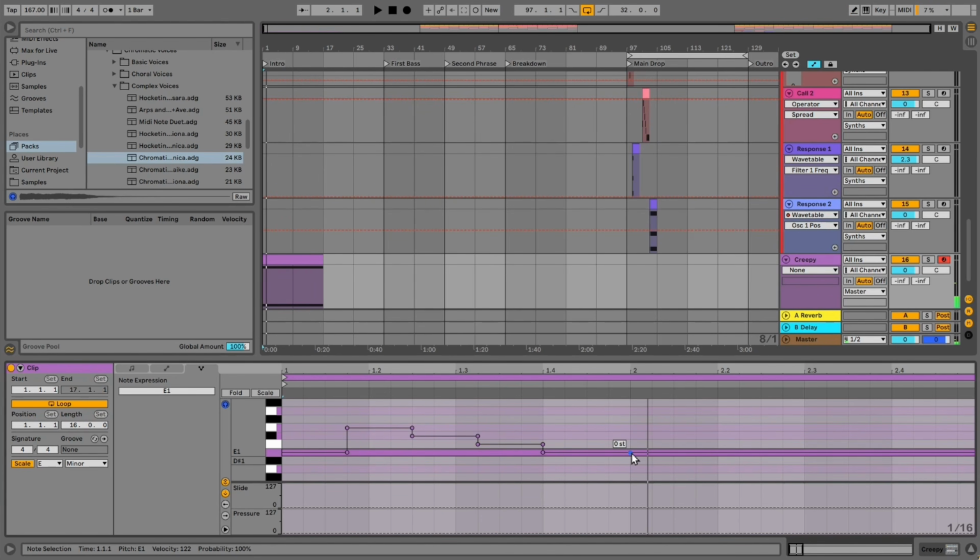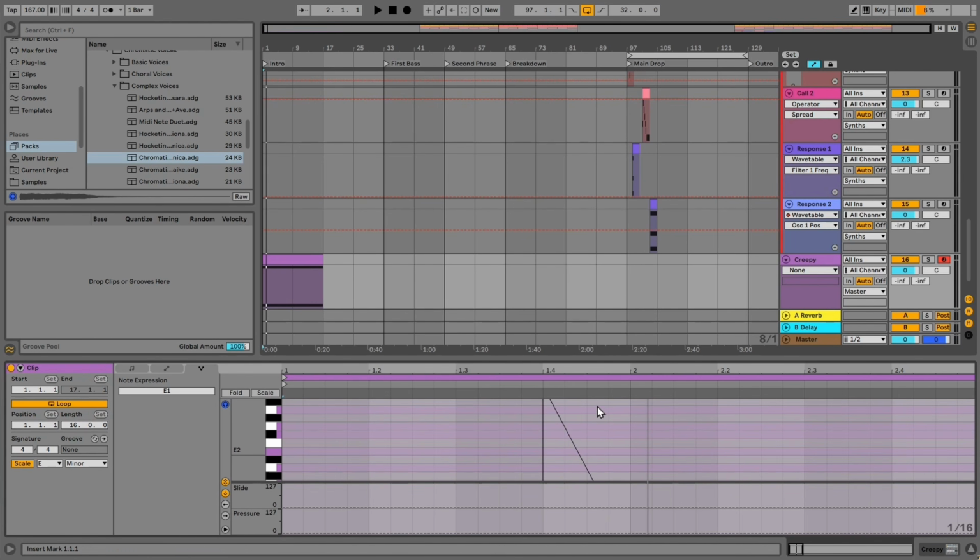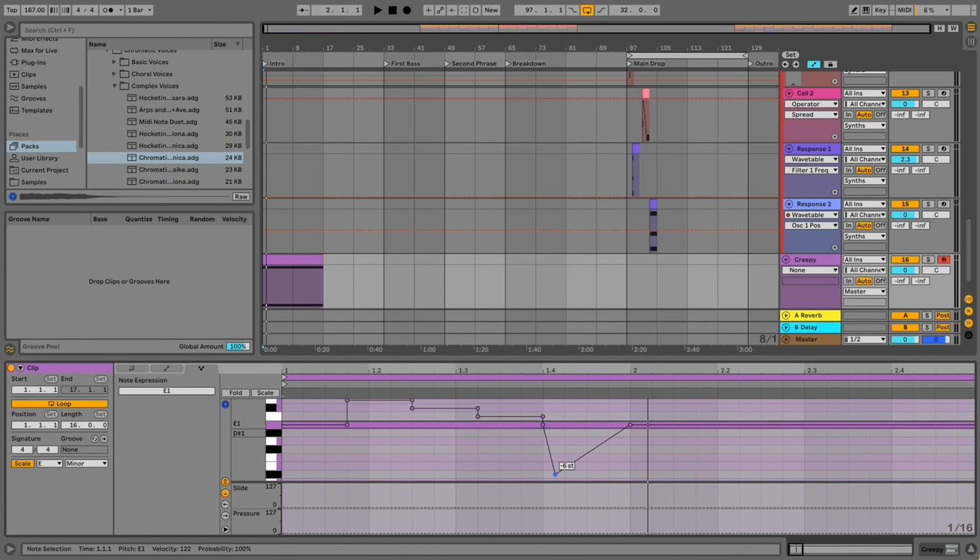That's cool. And let's do one pitch bend coming up like this. Whoa. I like that. Let's do it again over here. So I'm just going to duplicate that information across with Control D.